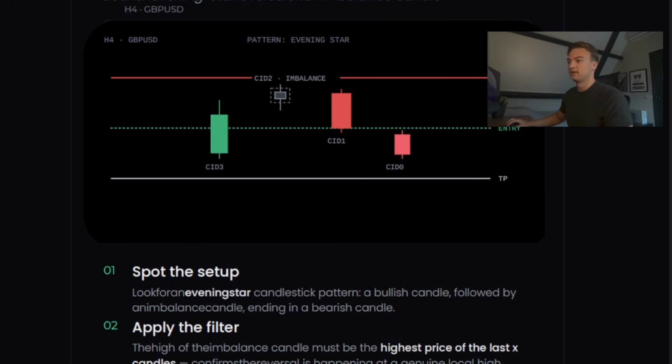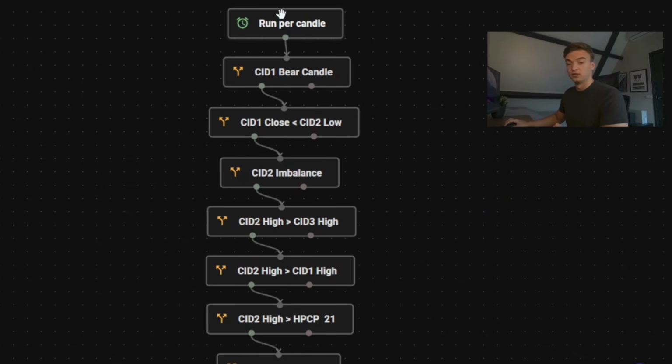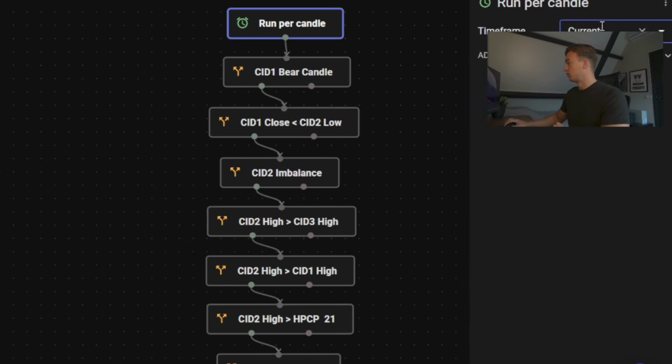Keep in mind this actual trading pattern consists of specific mechanical rules. Right here, I coded that actual strategy inside Profectus AI. As you can see here, this is our trigger, so it runs on the current time frame, but we can also set that on the 4-hour time frame.